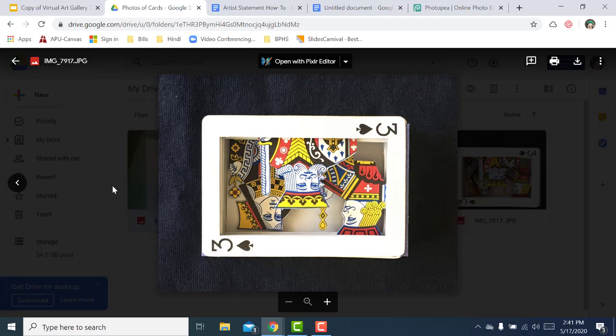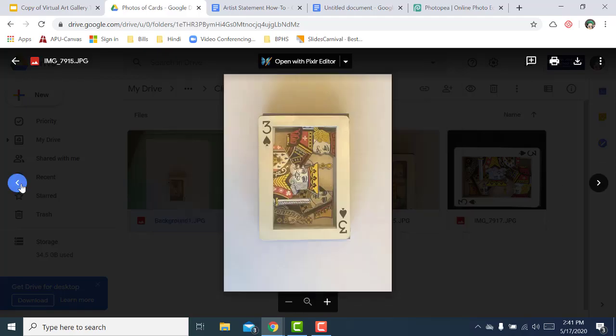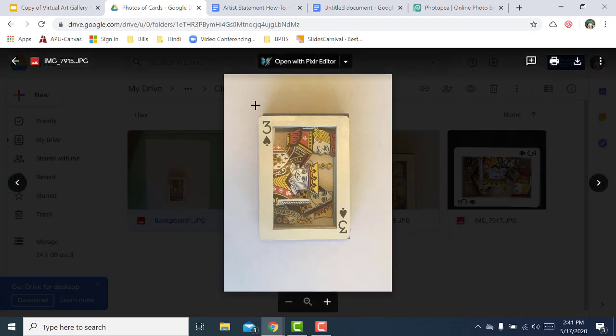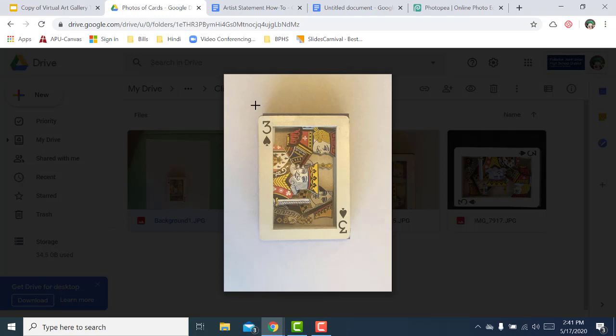Now, when you have your photos taken, you're going to want to edit them. This is not what I should see when you upload. I don't want to see all this white space. I want to see a very nice, crisp edge of your card. You can have a little bit of border, but not a lot. Now, how you edit them, you can do it on your phone. You can do it like that.